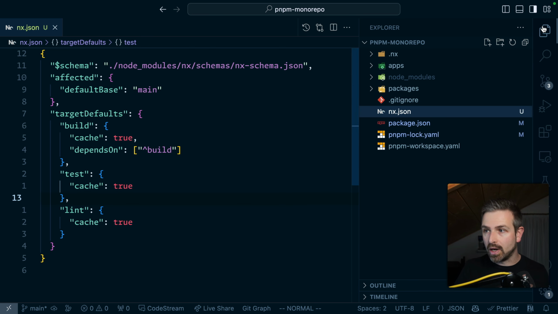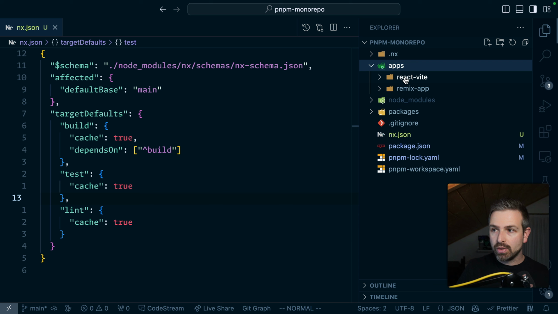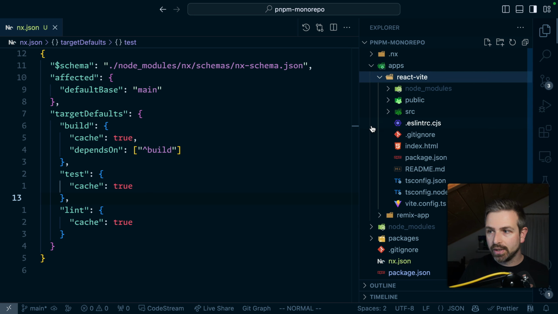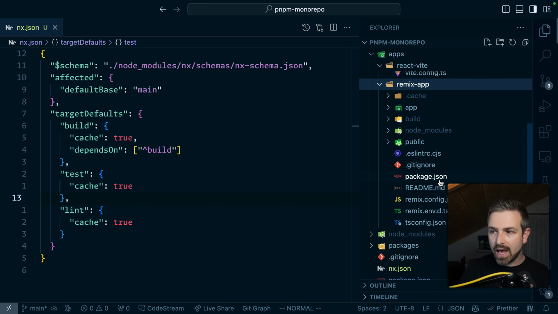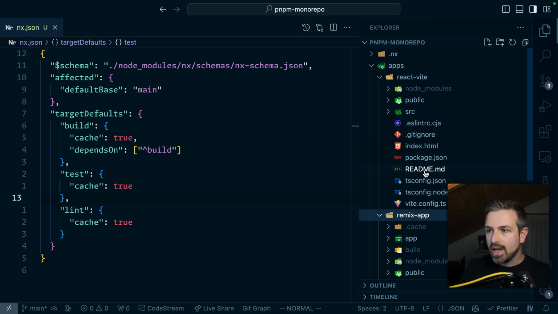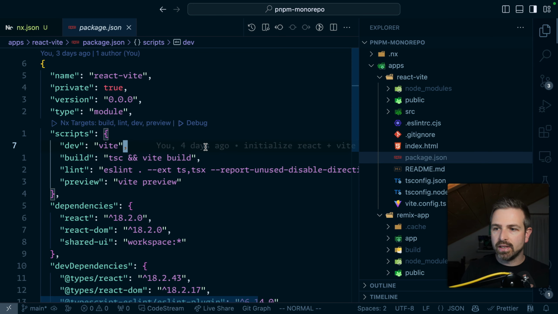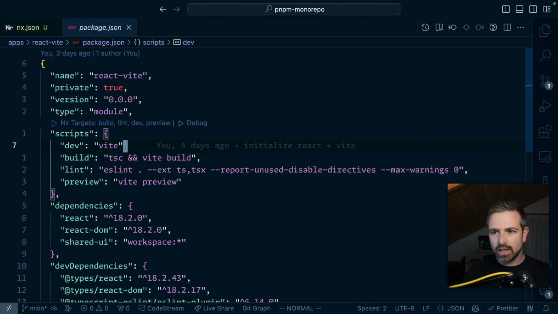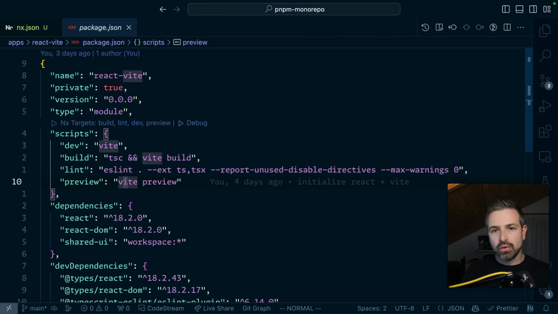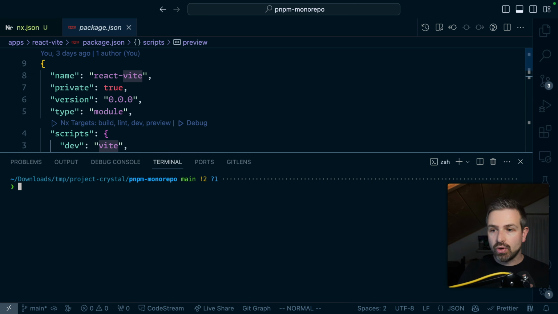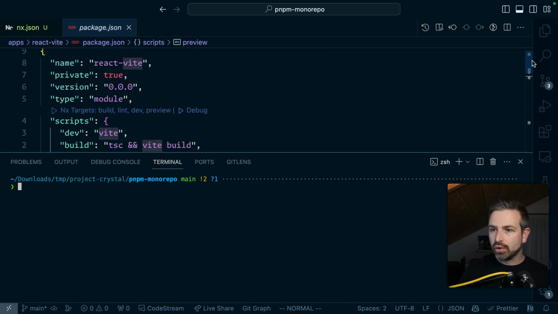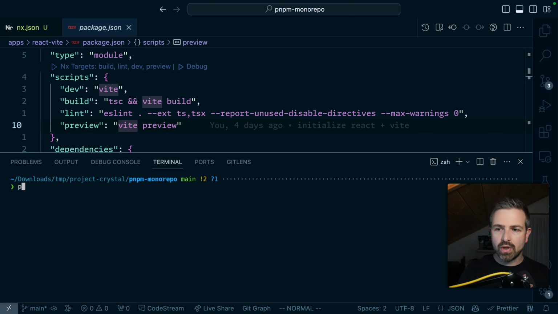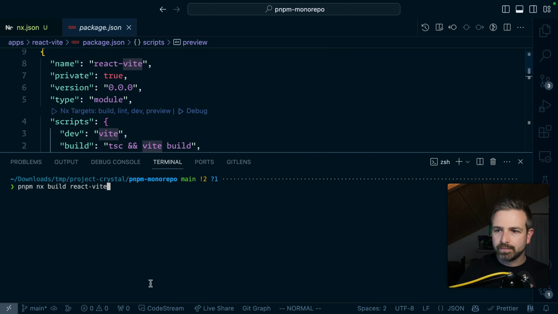Now, how does this work now? Well, basically here we have in this monorepo a React Vite app. So this has been generated with the Vite CLI. We have a Remix app, which has been generated with the Remix CLI. And these come with their package.json and dependencies as you would expect here. Now, since we have added NX, we can now just run all of these through the NX pipeline. And so rather than running something like PNPM filter build and React Vite here, we just run PNPM NX build react-vite, where react-vite here is the name of our project.